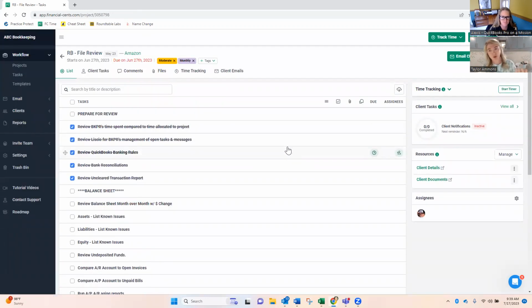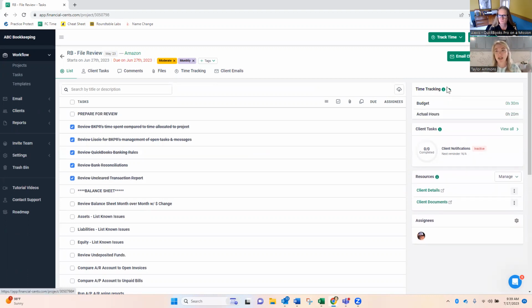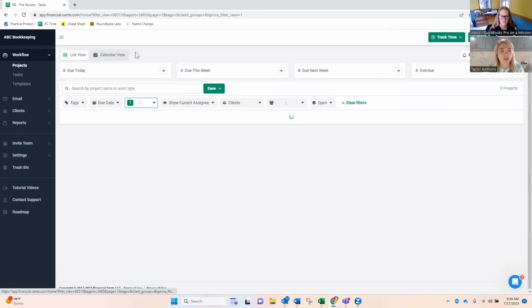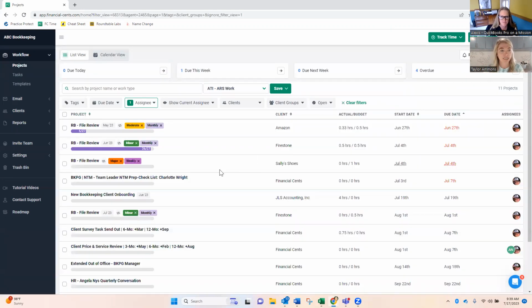And again, I know a lot of people that use Financial Sense build the reviewers' work into the monthly bookkeeping workflow for the client, so each client only has one workflow in Financial Sense. Another reason we break it up is because I want the team leaders to know how much time they should have allocated for this. If it's a smaller file, it's only going to take maybe 30 minutes, versus some of our other files. We have one client in here, Sally Shoes.